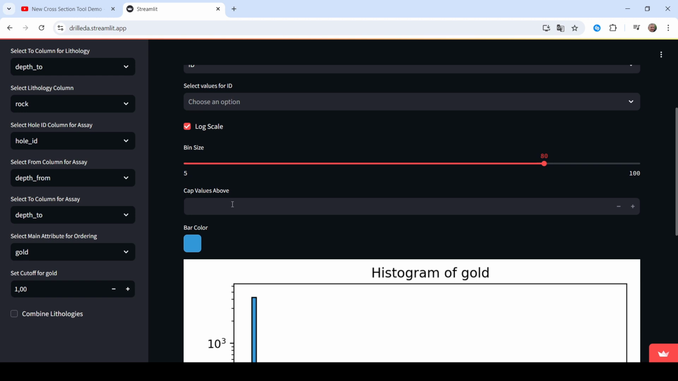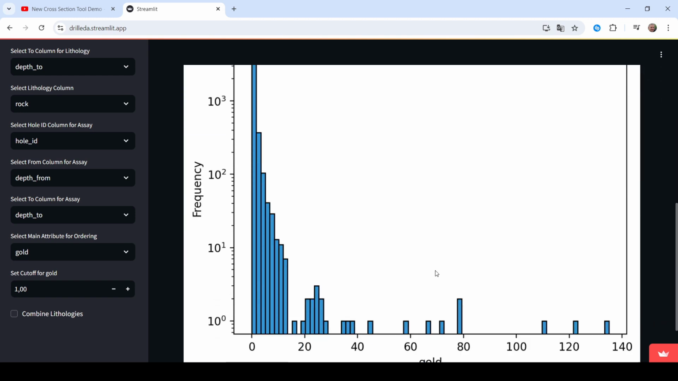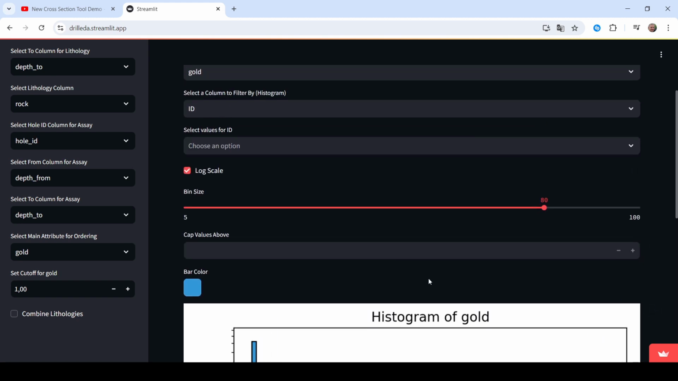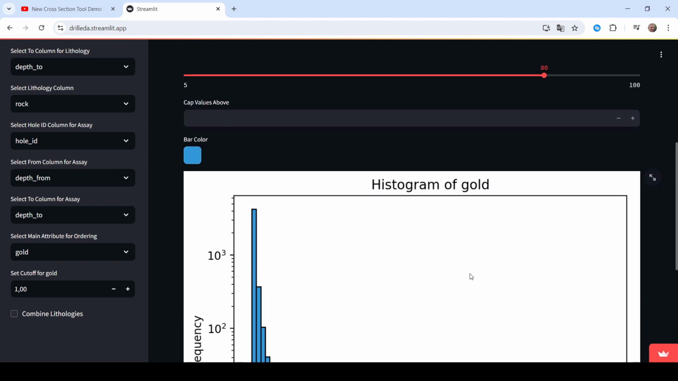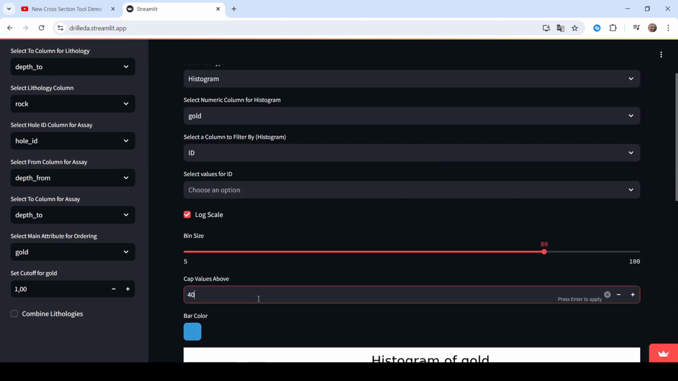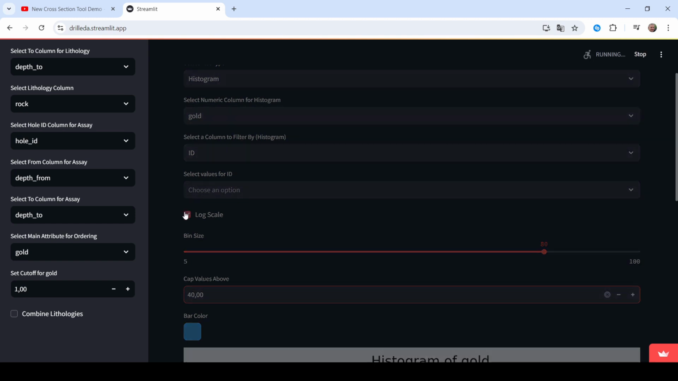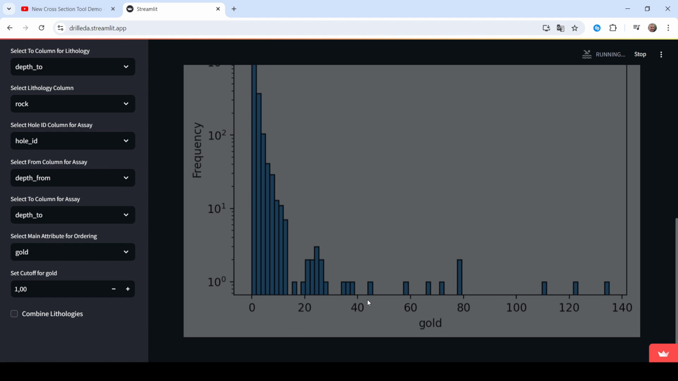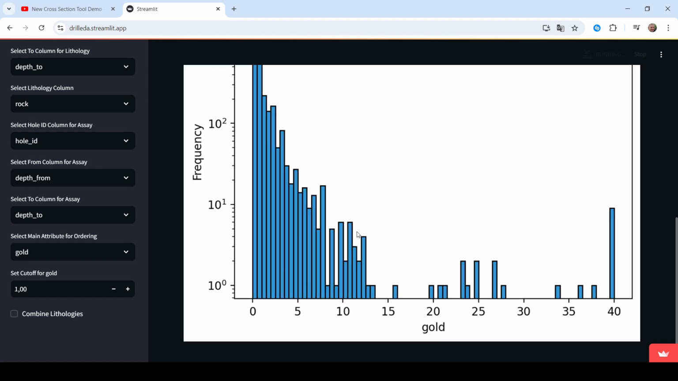I also have access to capping. Now you can see that the maximum is around here, which is maybe, I don't know, like 135 or something. So maybe I will be capping at, I don't know, like 40. So I can set this to 40, and it's going to cap the data at 40. Everything above 40 is going to change to 40. And that's how we apply the capping. And then we should see a bar around the 40 here.